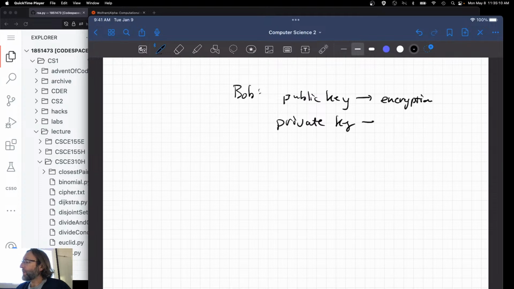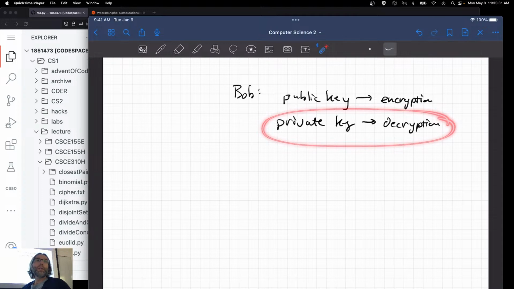But without the private key, you can't do decryption. Only Bob can decrypt messages that are intended for him. So if this is a public key, all he has to do is say, here's my public key. You can go ahead and use that. Anybody can use that all they want. Encrypt their messages, send them to me, and only I, Bob, can decrypt them.